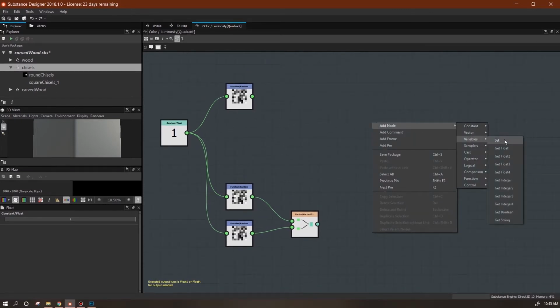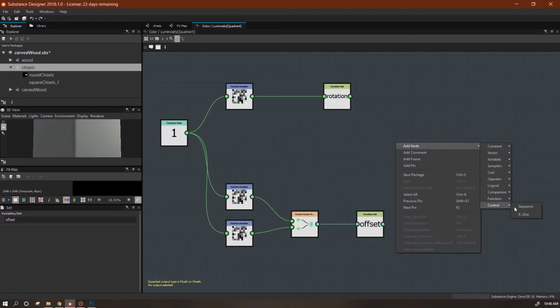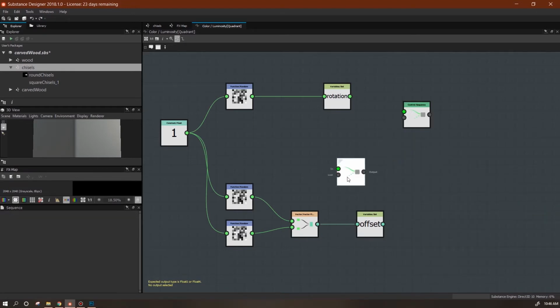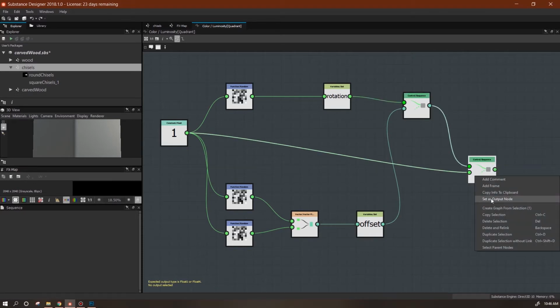And we're going to need to set our variables. So we'll call this one rotation, and we'll call this one offset. And I'm not going to copy them because I'm just going to have to trust myself to spell that right. And finally, we need to sequence this stuff. So first it's going to do the rotation, then it's going to do the offset, and finally we're going to end up with the number 1. And we'll set that as our output.